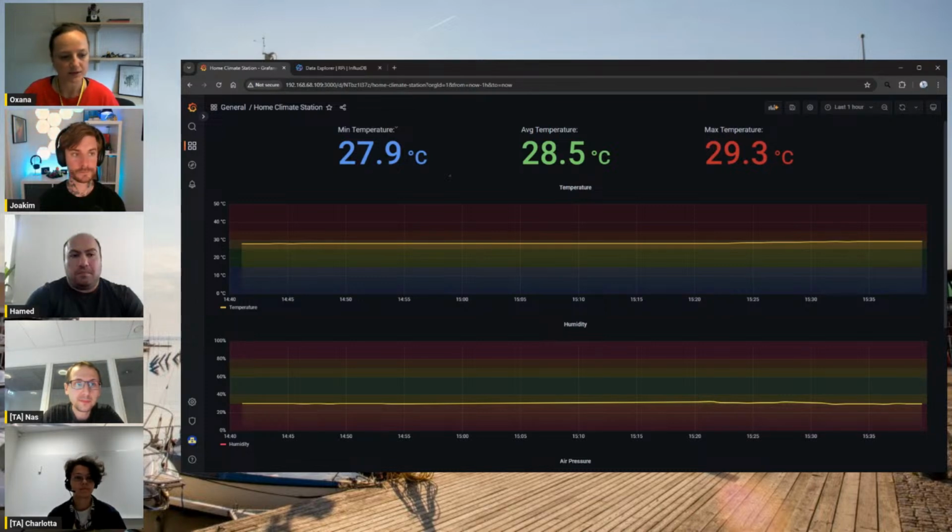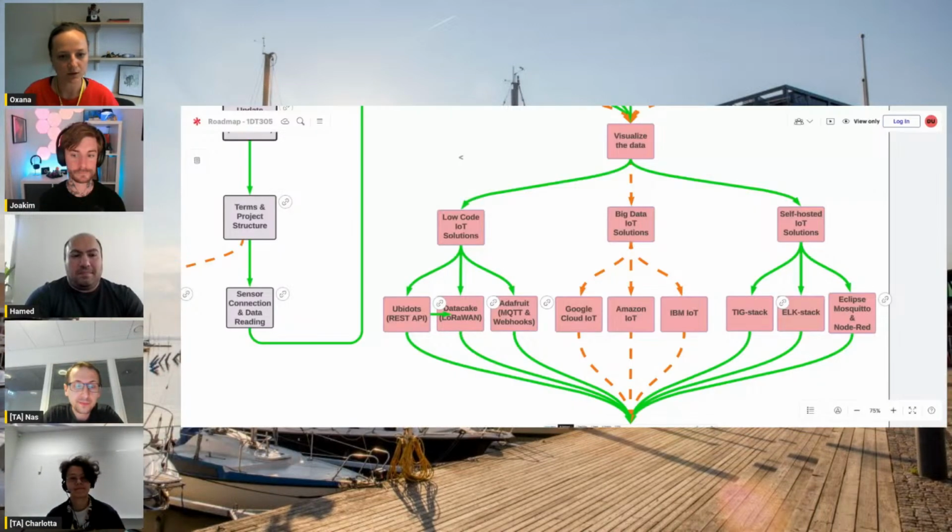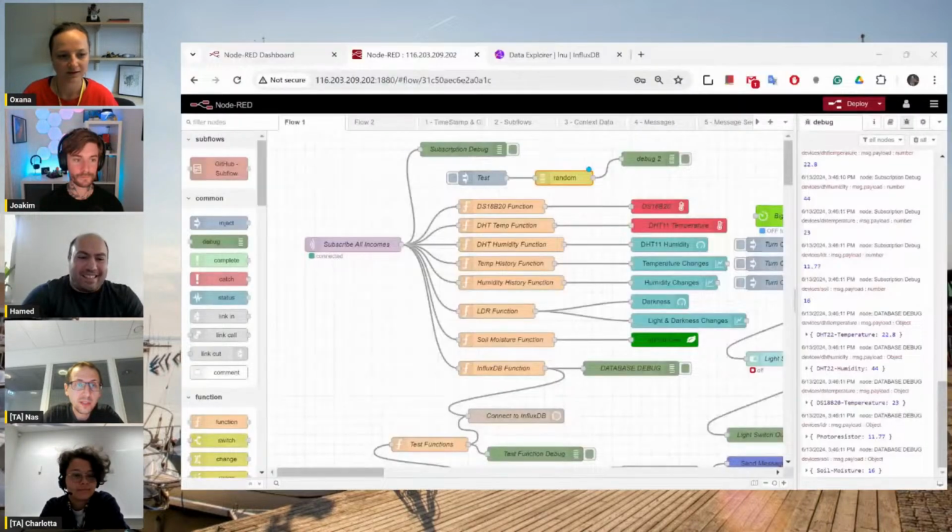All right, thank you. Then if we go back here, there we were in the TIG stack. What if we explore more on the self-hosted solutions here, in the Node-RED part of things? Hamed. Yes, hello everyone.